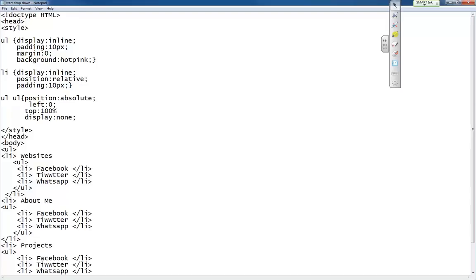So there you go. Okay, so I've got display. Oops, a little typo there. I forgot my semicolon after the top. Absolute. So the embedded UL is going to have a positioning that is absolute. I want it to the far left, and as far up to the top as you can get it, and I want the thing not to display. Now let's go ahead and finish this up.